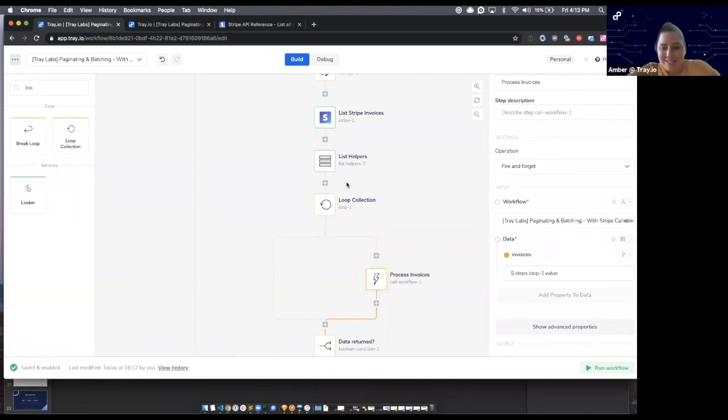Any questions on how to create batches or limitations that you could run into while paginating your data?